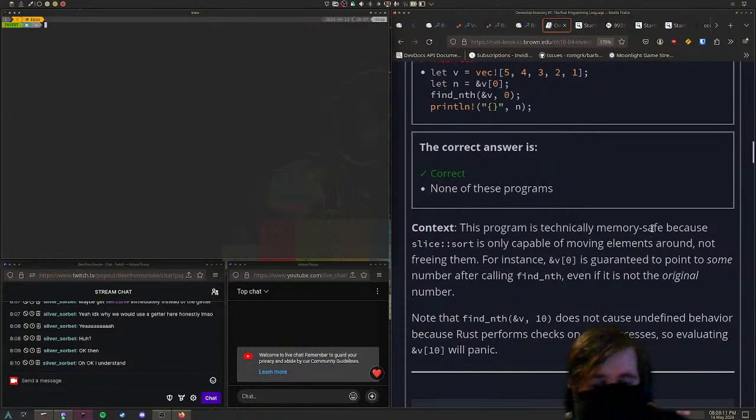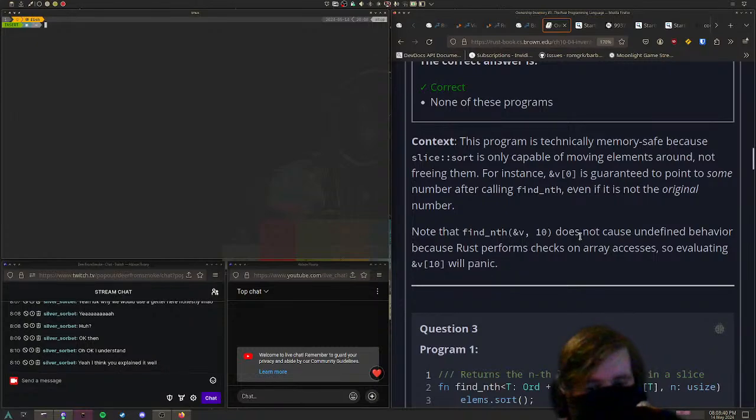Alright, this program, let's just reread this. This program is technically memory safe because slice sort is only capable of moving elements around, not freeing them. For instance, reference v0 is guaranteed to point to some number after calling nth number, even if it's not the original number. Note that find nth, reference v10, does not cause undefined behavior, because Rust performs checks on array accesses, so evaluating this will panic.